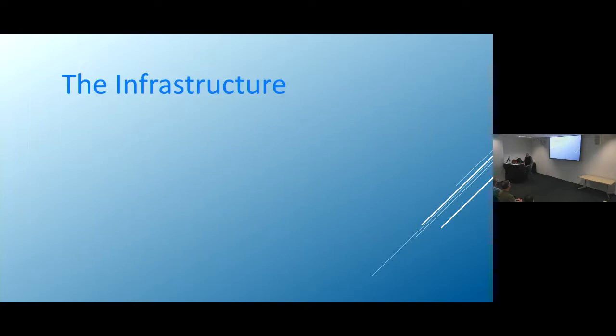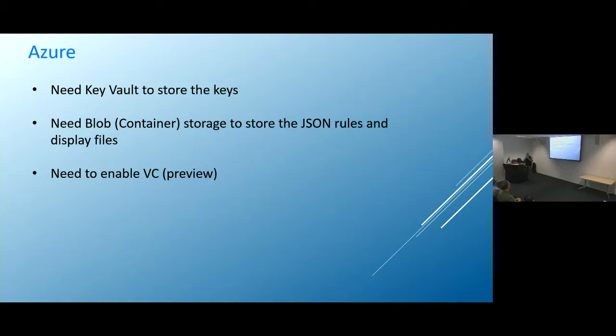Okay, so the infrastructure. These are the parts of Azure that I have implemented, because I haven't implemented the whole thing, it's just too much. The keys are stored in Key Vault. We're using a blob container to store all the rules, and I'll go into that just now. And we have the verifiable credentials, the actual stuff.